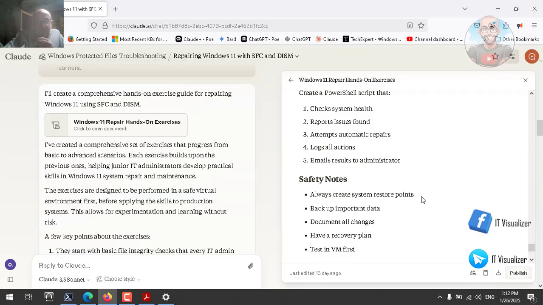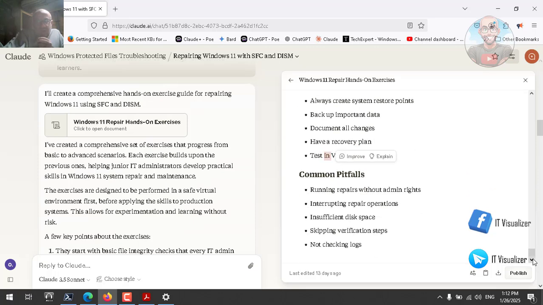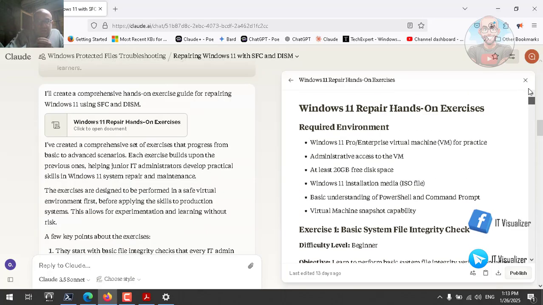Safety notes: always create system restore points. This is a good one. Backup important data, document all changes, have a recovery plan, test in a VM first. So I think this is a good exercise, or some good exercises. Common pitfalls: running repairs without admin rights, interrupting repair operation, insufficient disk space, skipping verification steps, not checking logs. So I think these are all good exercises.